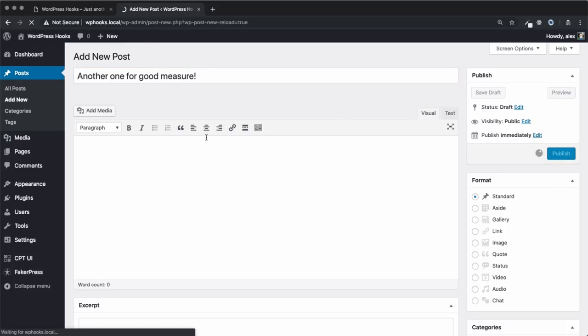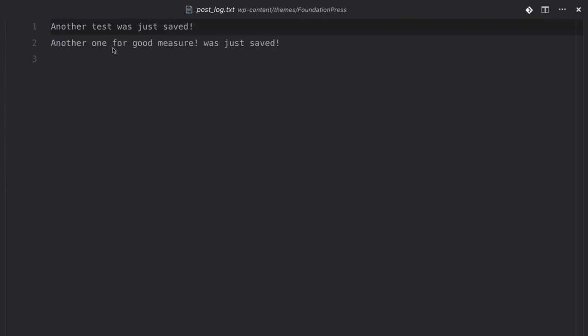Publish. And another one for good measure was just saved. And now that that's looking good, I want to move on to another scenario.